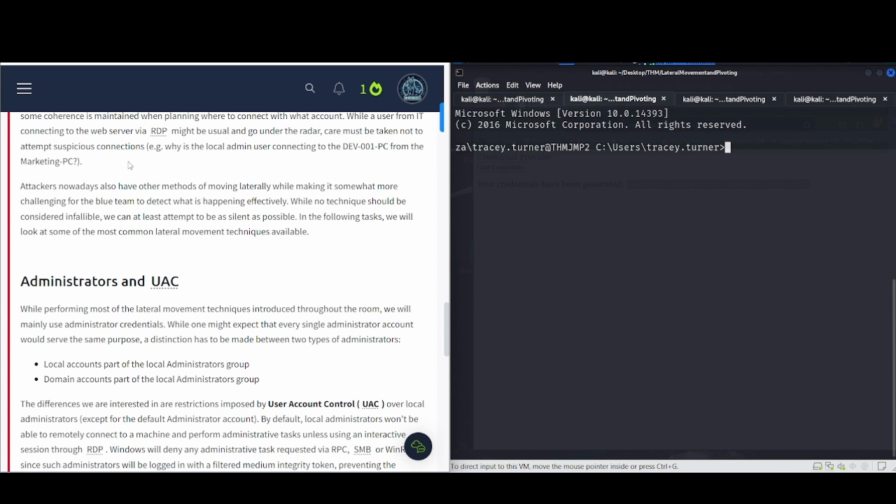Attackers nowadays also have other methods of moving laterally, while making it somewhat more challenging for the blue team to detect what is happening effectively. While no technique should be considered infallible, we can at least attempt to be as silent as possible. In the following task, we will look at some of the most common lateral movement techniques available.